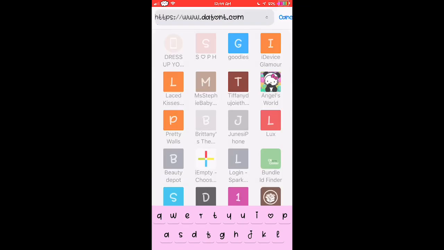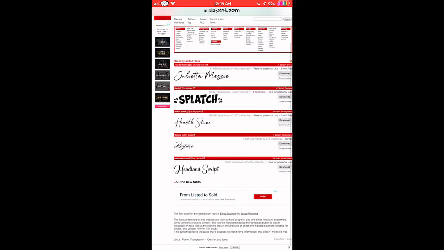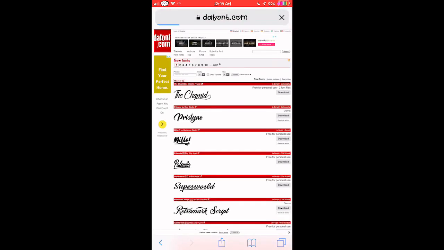Okay, so as you can see, I'm going to dafont.com. I'm heading over there now, and I'm going to start looking through the fonts. And as I'm looking through the fonts, these are just a couple of things that you will start to see on my screen that I like to remind people of.